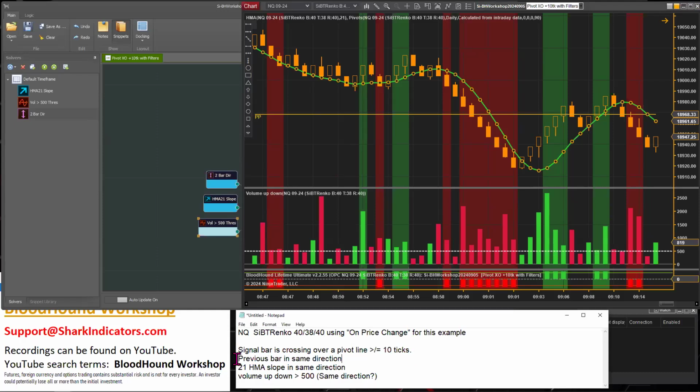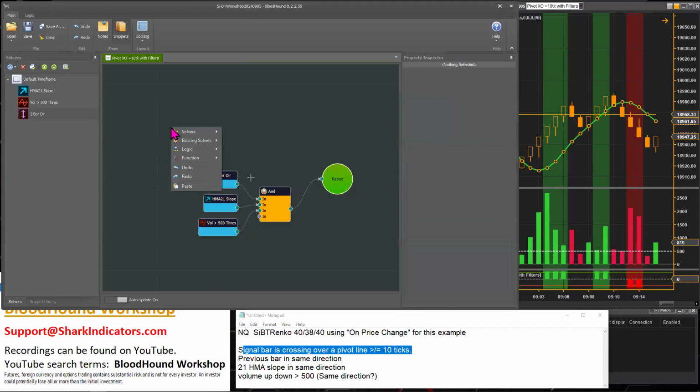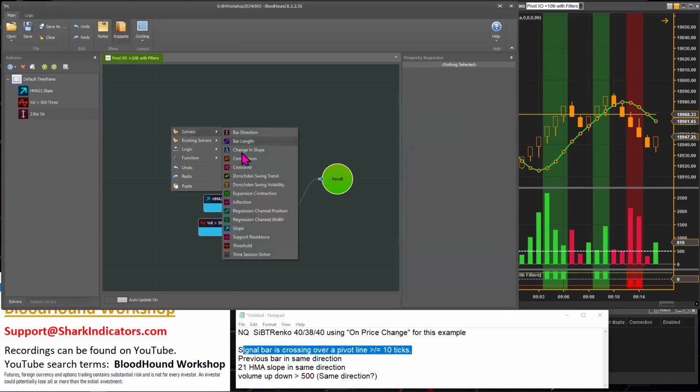So, all right, the easy part there is out of the way. So now we need a crossover where the closing price is greater than 10 ticks. So, all right. First we need a crossover solver.